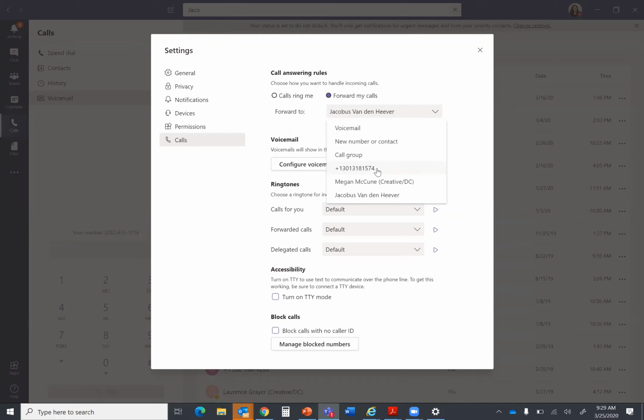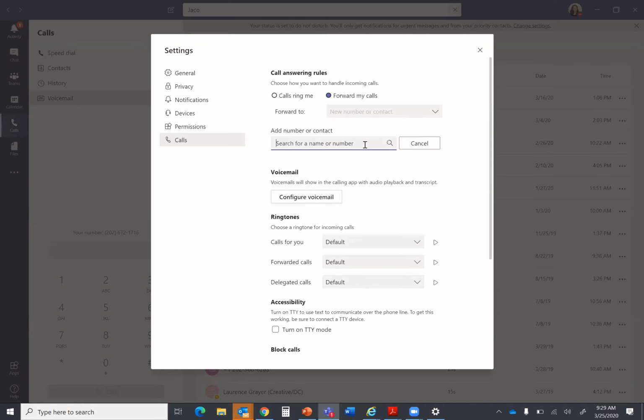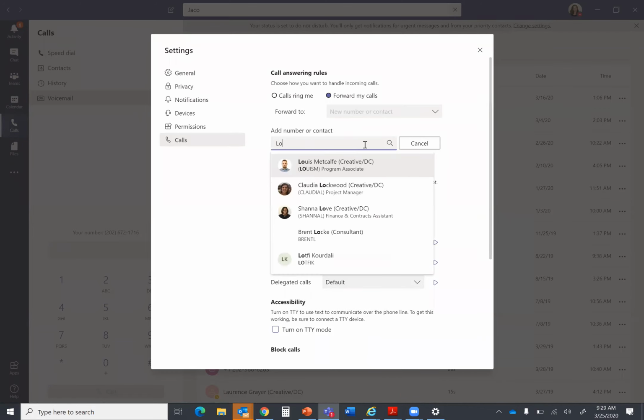I can also set it up to a phone number if I want to. So you can set it up however you want. And again, all you need to do is click on new contact and number, and then you can just type in whoever's name you want to add.